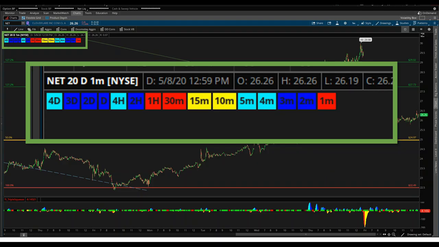Now, let's talk about what an example of the final product of this tutorial looks like. So here we have the indicator in its final form, right?